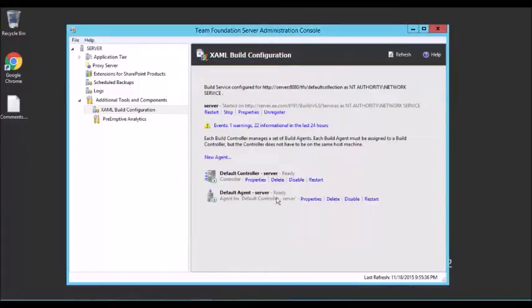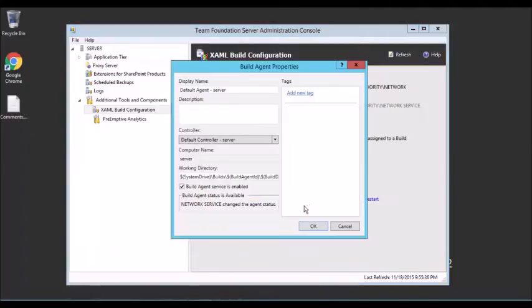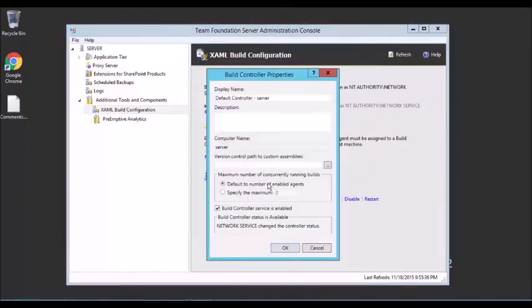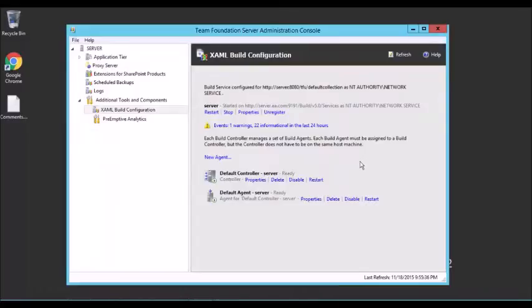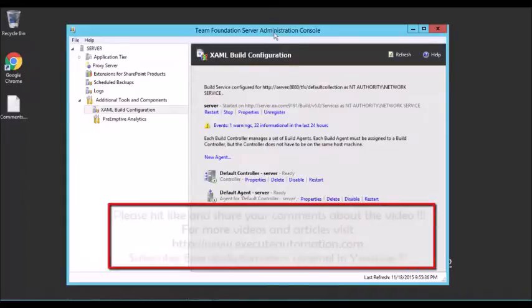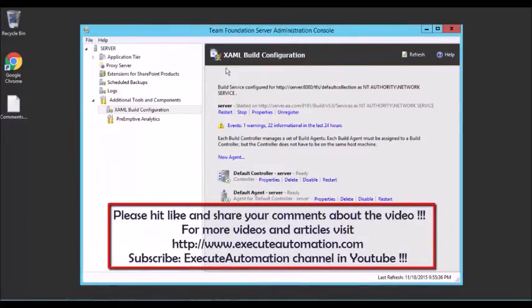Once I do that, it is automatically initializing, and it automatically sets itself to that particular controller. So it is pretty much ready to go right now. You can also see its properties. It again brings me up the same stuff as in the controller, right? So this is how you can do a very simple configuration of your XAML build in the Team Foundation Server Administration Console. So that's it, guys.